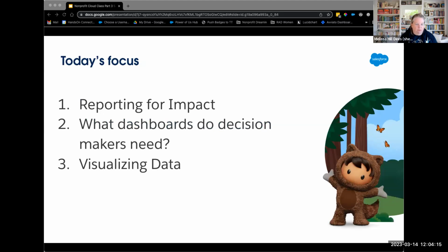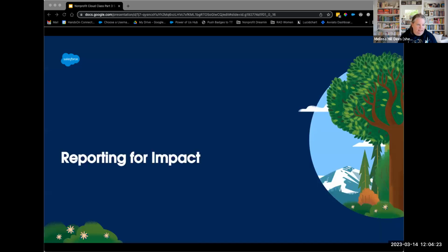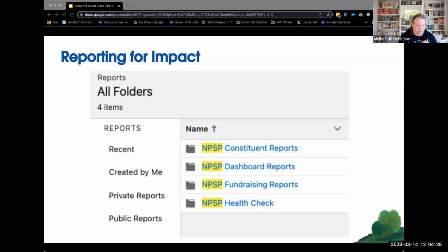So today's focus, we're going to talk about reporting for impact. We're going to talk about the dashboards that decision makers need, and then visualizing data. And reporting for impact is a fundamental piece of any impact measurement for nonprofits. Nonprofit Cloud provides out-of-the-box reports that share information on donors, grants, memberships, campaign ROIs, and more. So just like with standard Salesforce, you can edit or create new reports in the report builder.